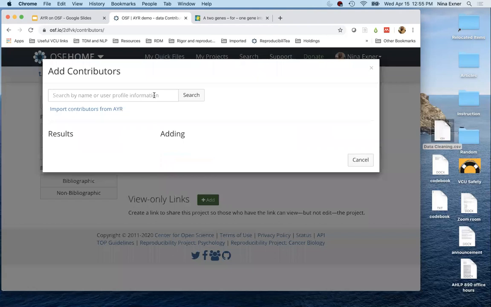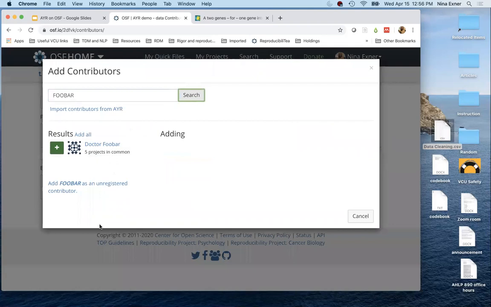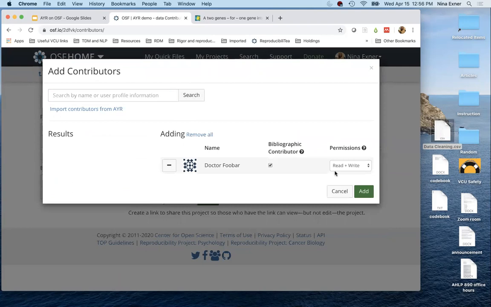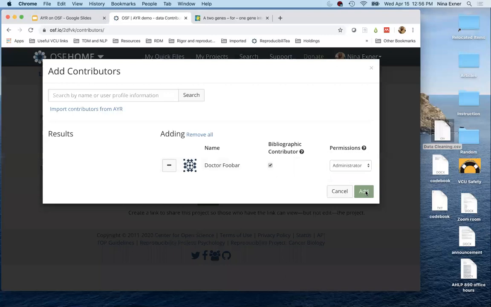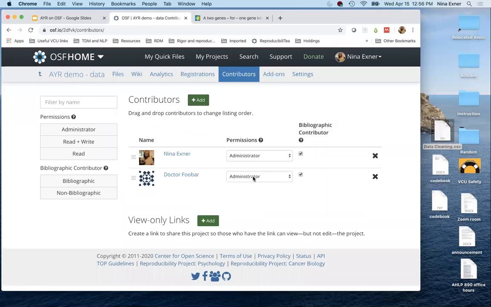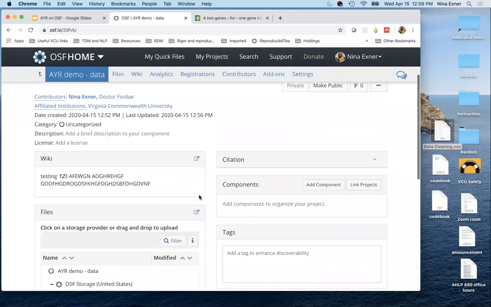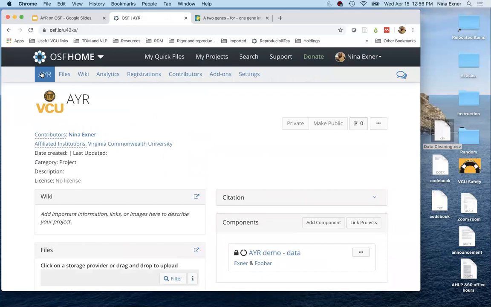To add contributors to this project, I go in and type the name. Oh, my caps lock is on. The names I'm looking for, and I may have to look through a lot of them if it's something like Smith. I'm going to make Dr. Fubar an administrator. And now we've got two administrators. Because I was in the demo data component, it's added Dr. Fubar to this component, but my main project is still just me contributing to it.